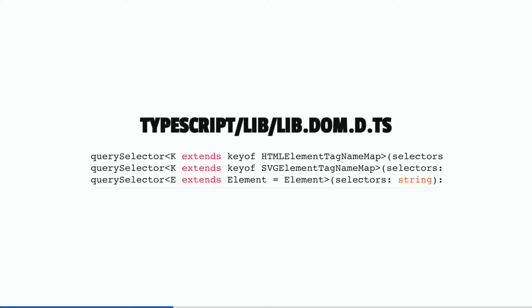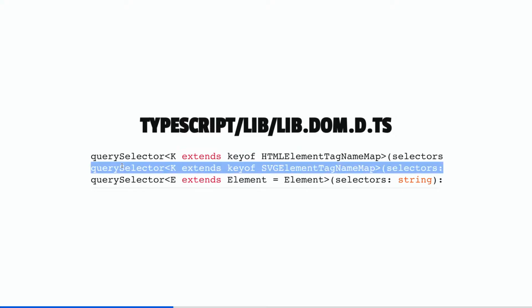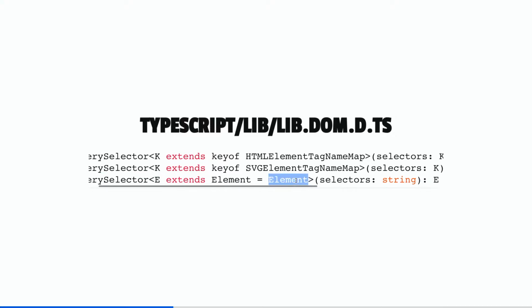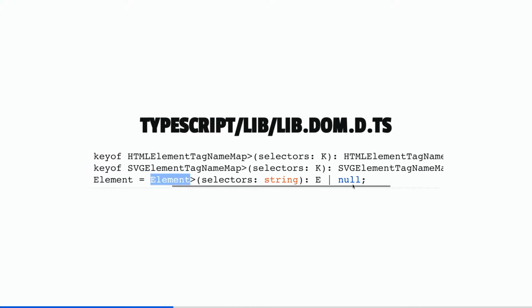lib.dom.d.ts, this is a file where type definitions for the DOM API are defined, you will see that query selector is an overloaded function. It means that it's defined multiple times for different kinds of arguments, and it's a generic function, which means that it has a type variable. So by default, it's going to be element. That's, as you remember, exactly the type that we got as a result of calling this function.